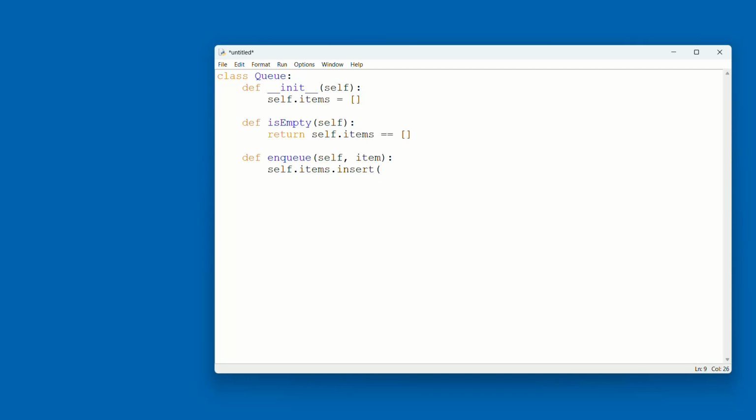So enqueue is self.items.insert(0, item). Now we could do this one of two ways. We could do the enqueue with an append, and then do the removal from the front end, which would be a pop(0). Either way works. You can do the insert(0) or you can do the pop(0). The enqueue is going to be O(n) in big O notation, because when you insert the item, everything has to be shifted down one.